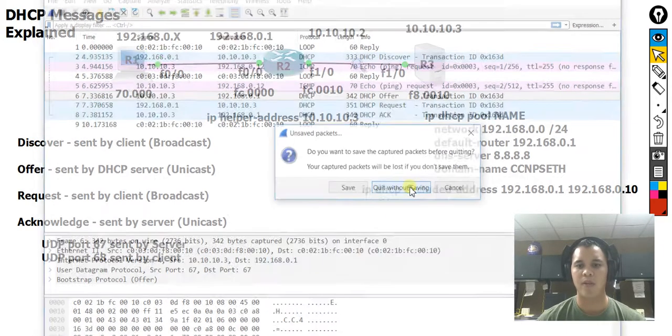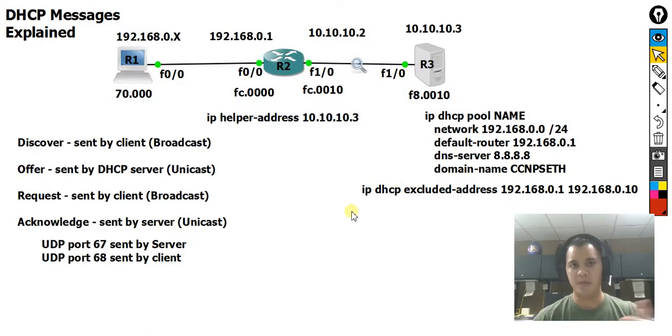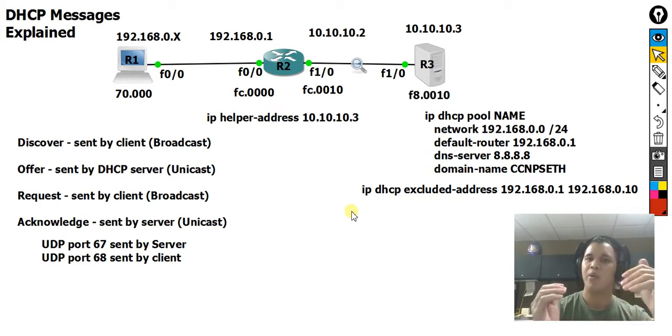I hope this gave you guys a better understanding of DHCP, how it works. It's a quick four-way handshake, and just know that it's between client and server, port 67 to 68 UDP. The client always sends out broadcast messages. The server always sends out unicast messages.